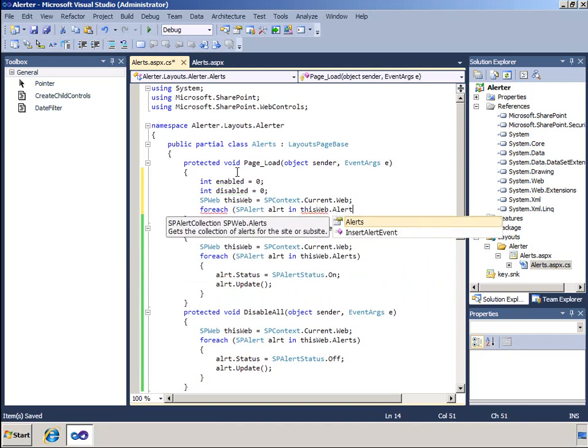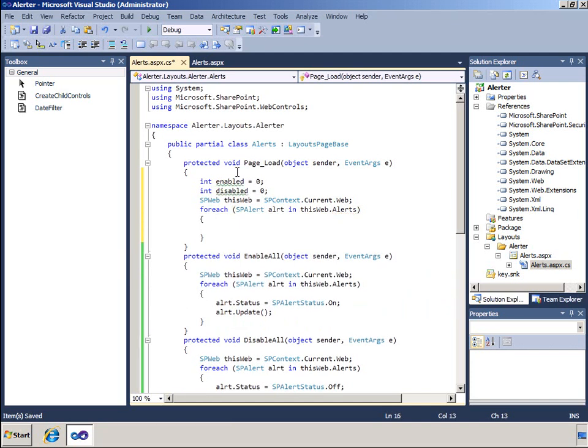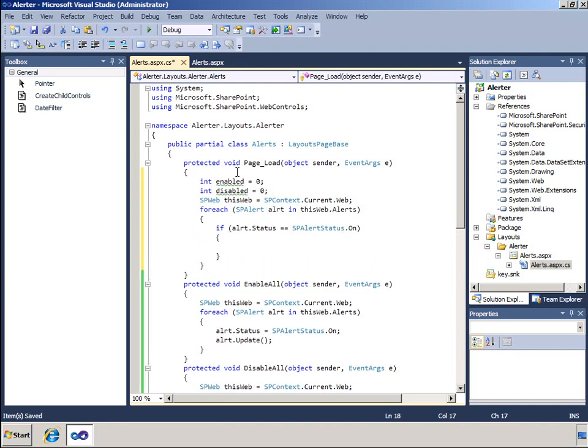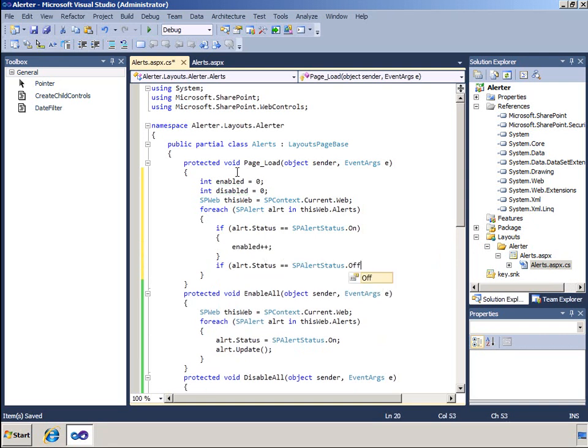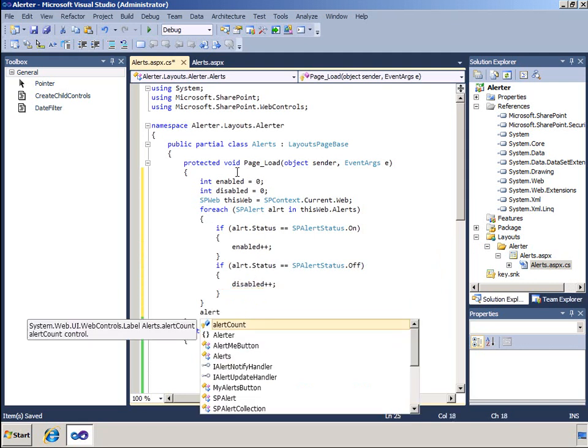This time we will retrieve the status of each alert rather than setting it. We will determine what that status is and keep track of the enabled and disabled alerts by incrementing our integer variables as appropriate. Then, after we have iterated through the collection of alerts, we will report the details of what we have found in the user interface. We will modify our message to show us all of the alerts in the site, how many are enabled and how many are disabled. And that's done by including the value of those integers that we have just populated and by concatenating them with our message.